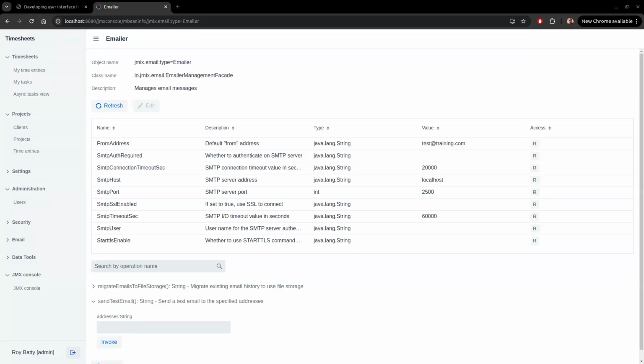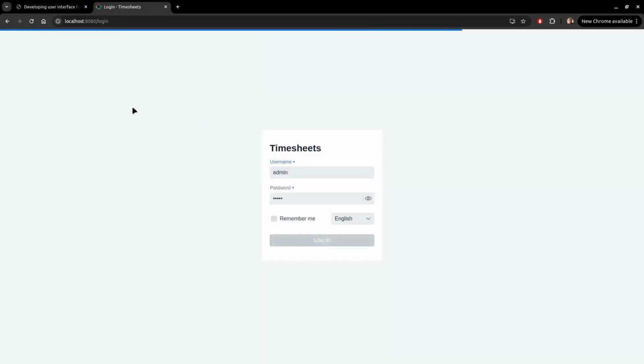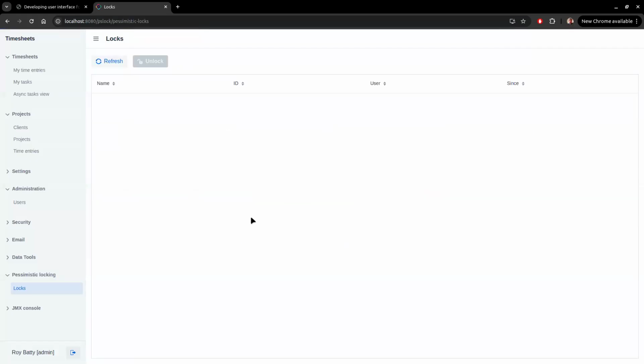Let's wait until the application launches. It should be launched at this point. Login page, perfect. Here we go to the login page, then we go to this pessimistic locking. Not a single entity supports the pessimistic locking at this point. So this table, of course, is empty. But how can we change this one?